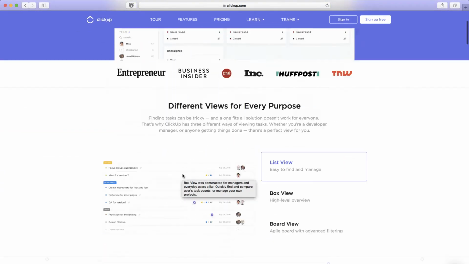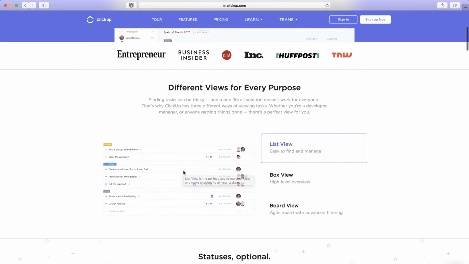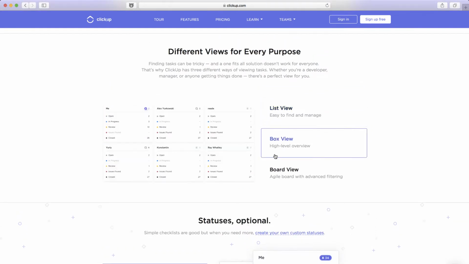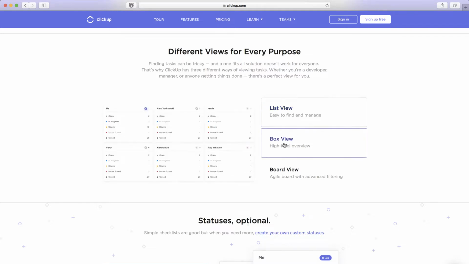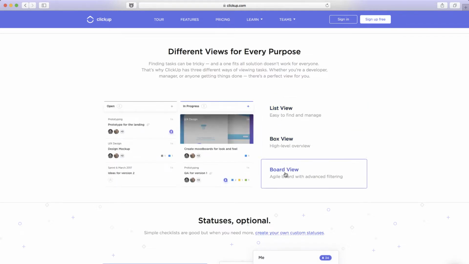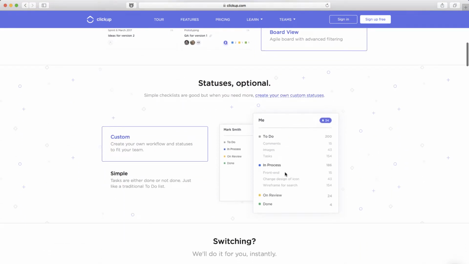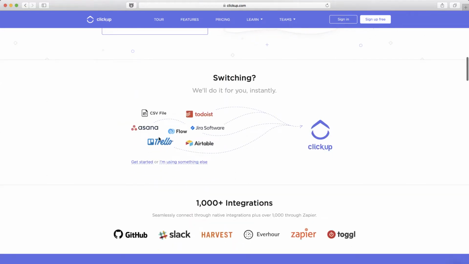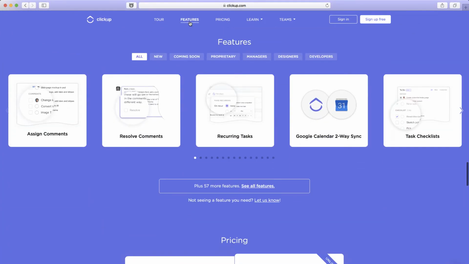They talk about this being kind of like an Asana replacement, Trello, I mean, any kind of project management tool. That's what these guys are doing. But they seem to be very flexible in their approach. Multiple types of views, the list view, the box view, the board view. So whatever type of view you like to look at your project tasks and categories, custom statuses. You can see here, very easy to switch from a lot of the major tools. Lots of integrations through Zapier.